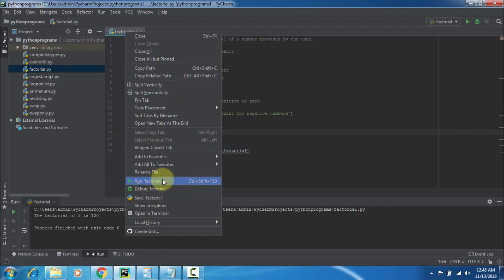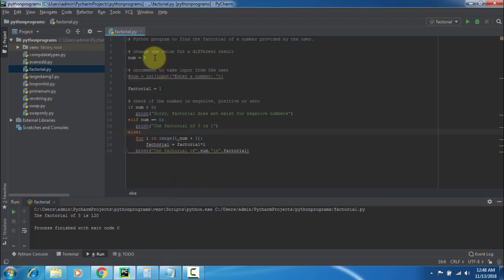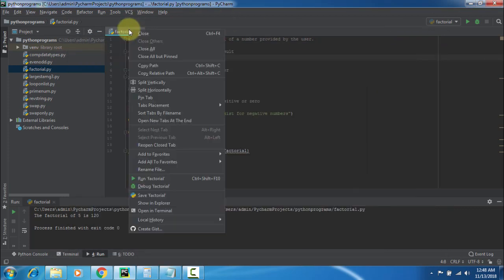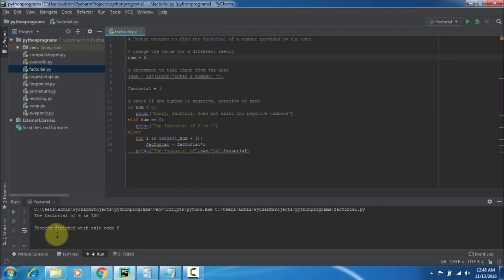Now see the output. We have chosen 5 as the factorial number. The factorial of 5 is 120. Let's see 6, which we discussed in the example. For 6 it is 720. Let's execute. The factorial of 6 is 720.